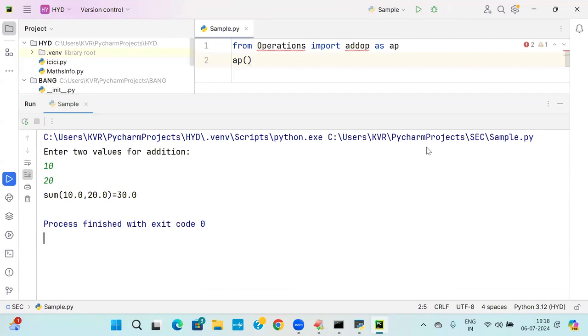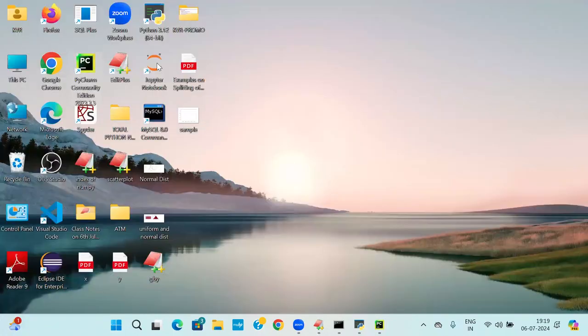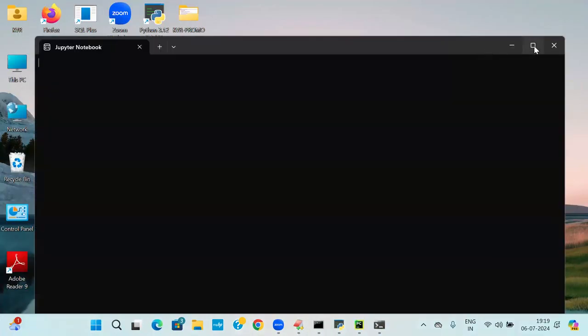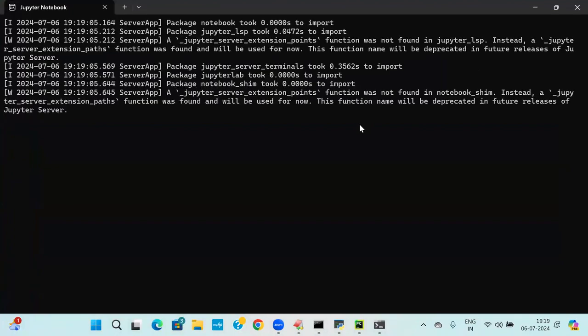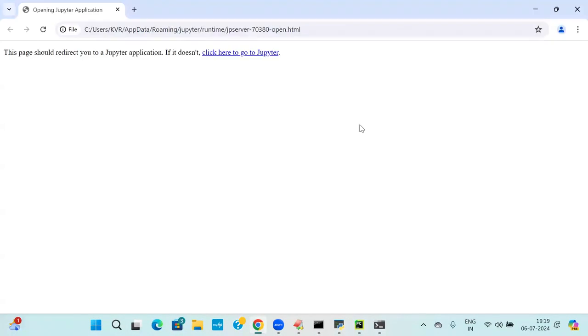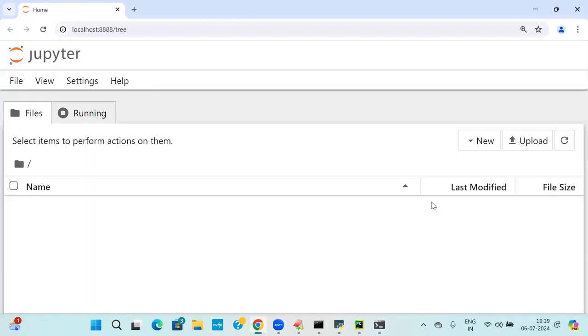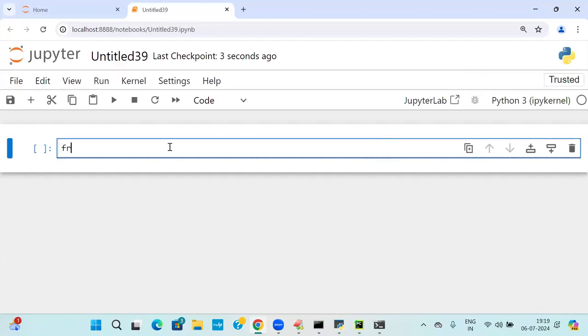Understood or not? Yes. You can go to Jupyter Notebook. Jupyter Notebook is another thing, which I will tell you at the data science level. Jupyter Notebook is another IDE, a browser-based IDE. In the total data science, I will tell you from there only, data visualization and everything. See, students. Come on.